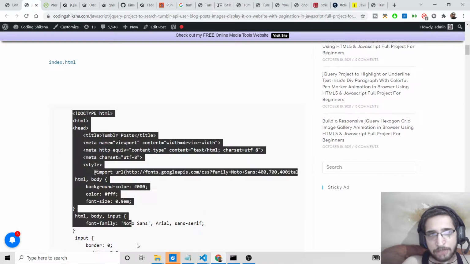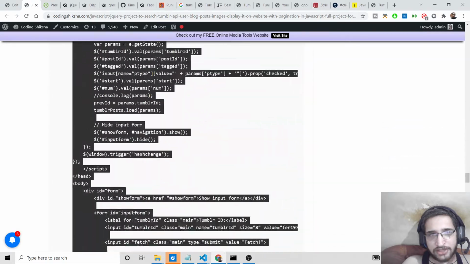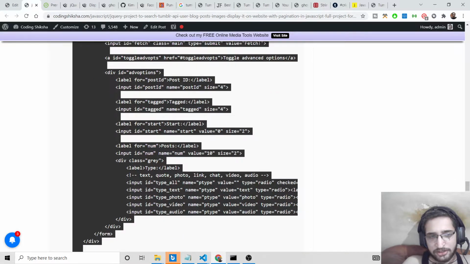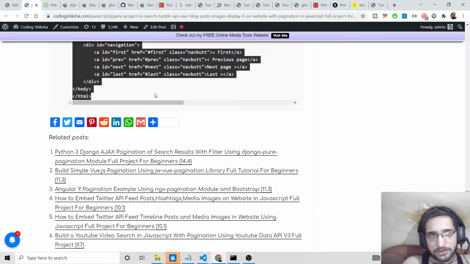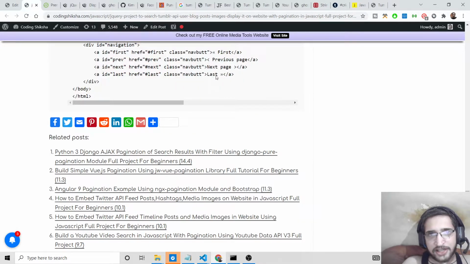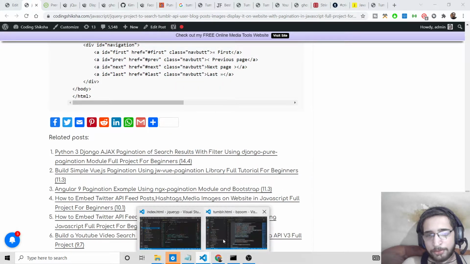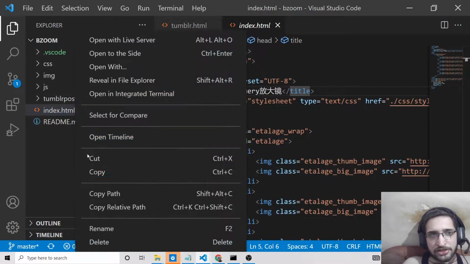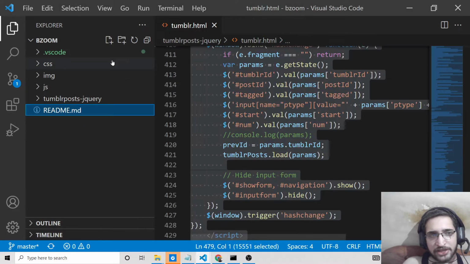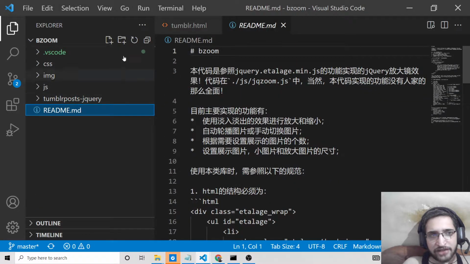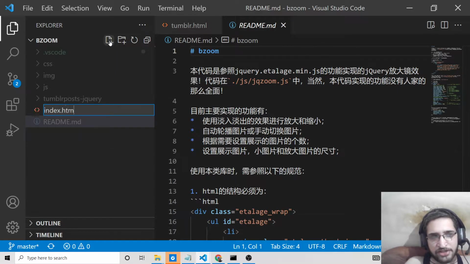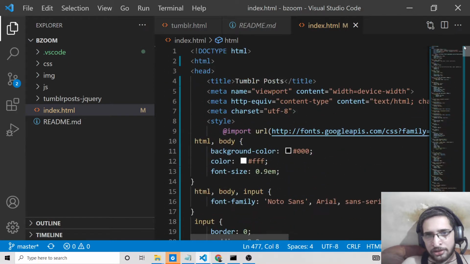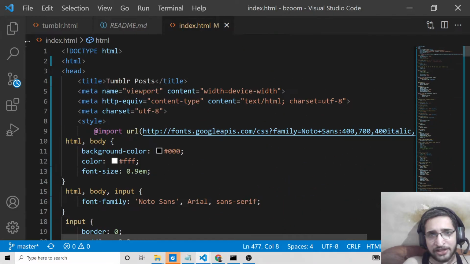You can see this is a long file. Simply you need to copy and paste this code here. It's a single file, so you need not create many files. Press Control C, just copy this code. That's it. Now open your text editor, and let me delete this file. What you need to do is create a file inside your root directory, just index.html, and paste that code. That's all you need to do. You need not modify the code.